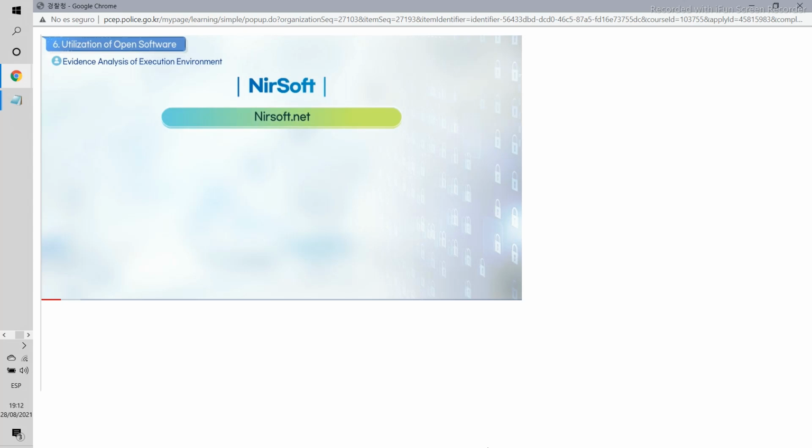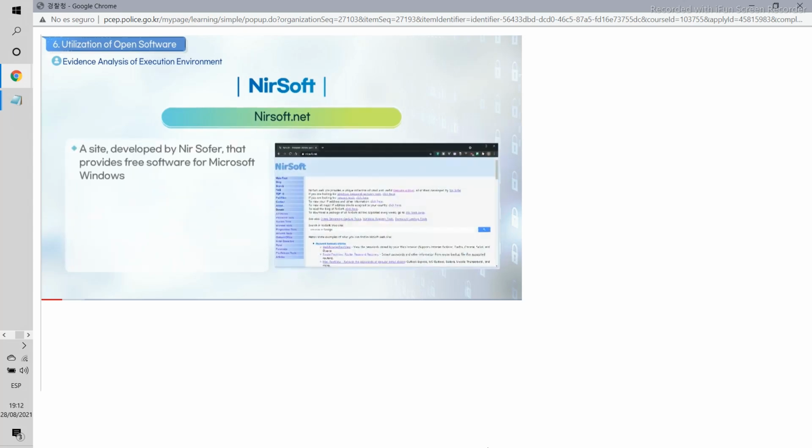First of all, let me introduce Nirsoft.net. This site, developed by Nirsoft, provides free software for Microsoft Windows. It has a small capacity and an efficient program structure, so it works flawlessly from old computers that need to be analyzed in the investigation process to the latest computers.